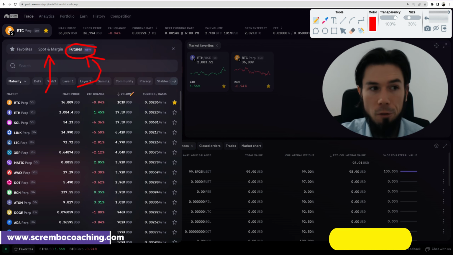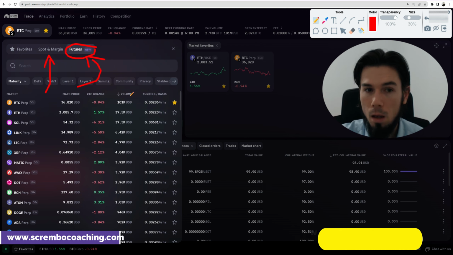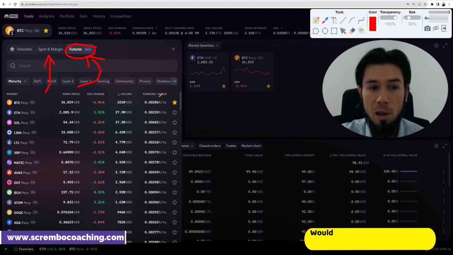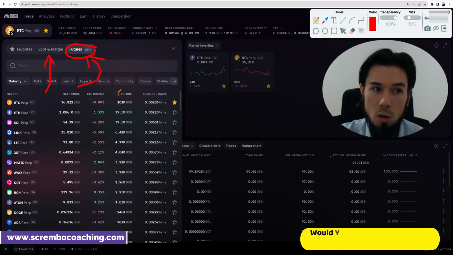Now, in order for you to have futures available, you need to have a specific jurisdiction and a specific nationality. It is not available worldwide. That's one thing to know. If you don't see it, it's because of your nationality and jurisdiction. You might have spot and margin, which is something else.